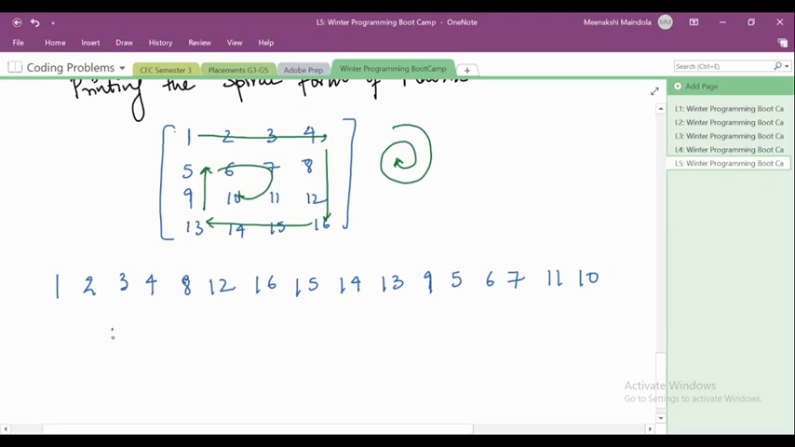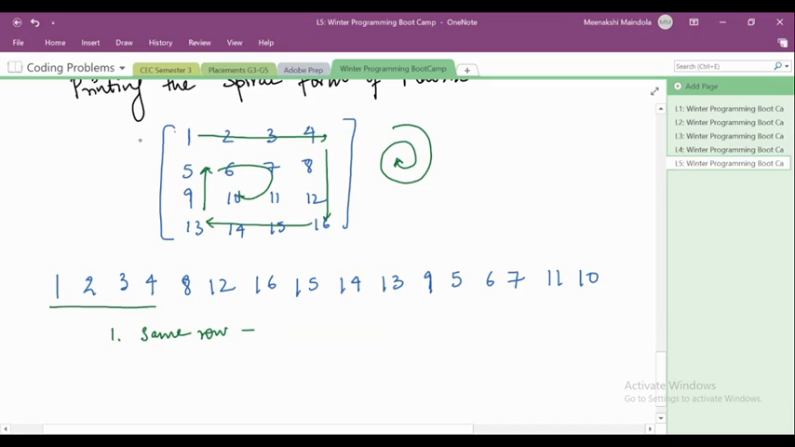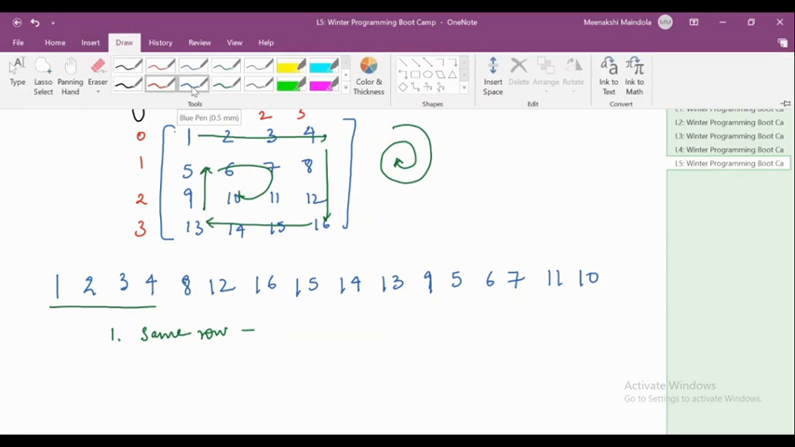So the first set of elements that we want to print here, which is 1, 2, 3, 4, are in the same row, but they are going to change the column. So now let me also write down the indexes here for this particular matrix. Okay, so I've written down the indexes so that it is easier for us to understand what is happening.